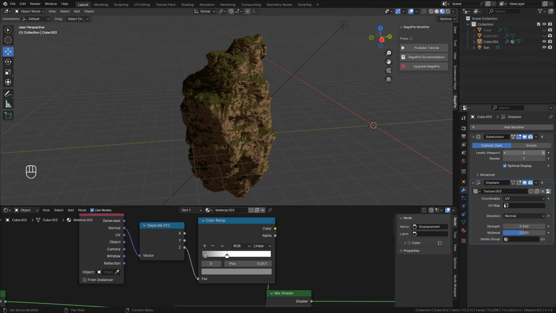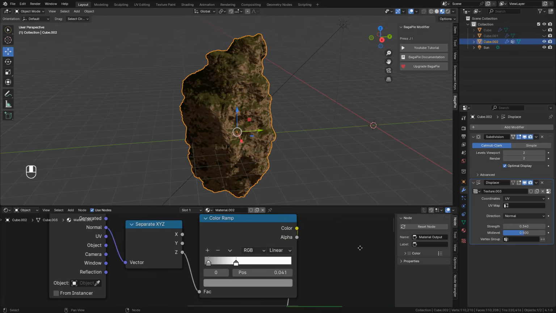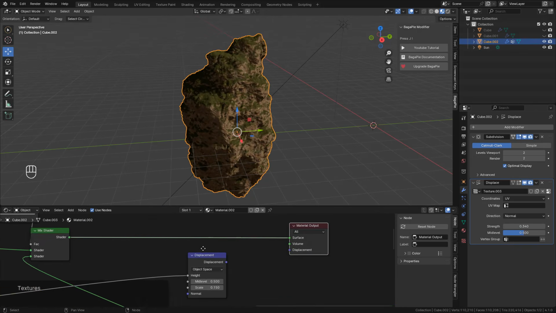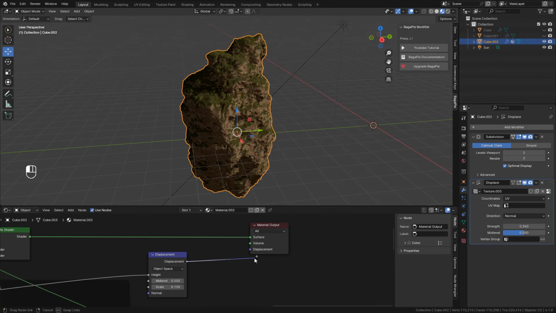To get a better result, we can increase the subdivision levels. You can also play with displace strength. And now we can connect the displacement map so we can get a little more detail.